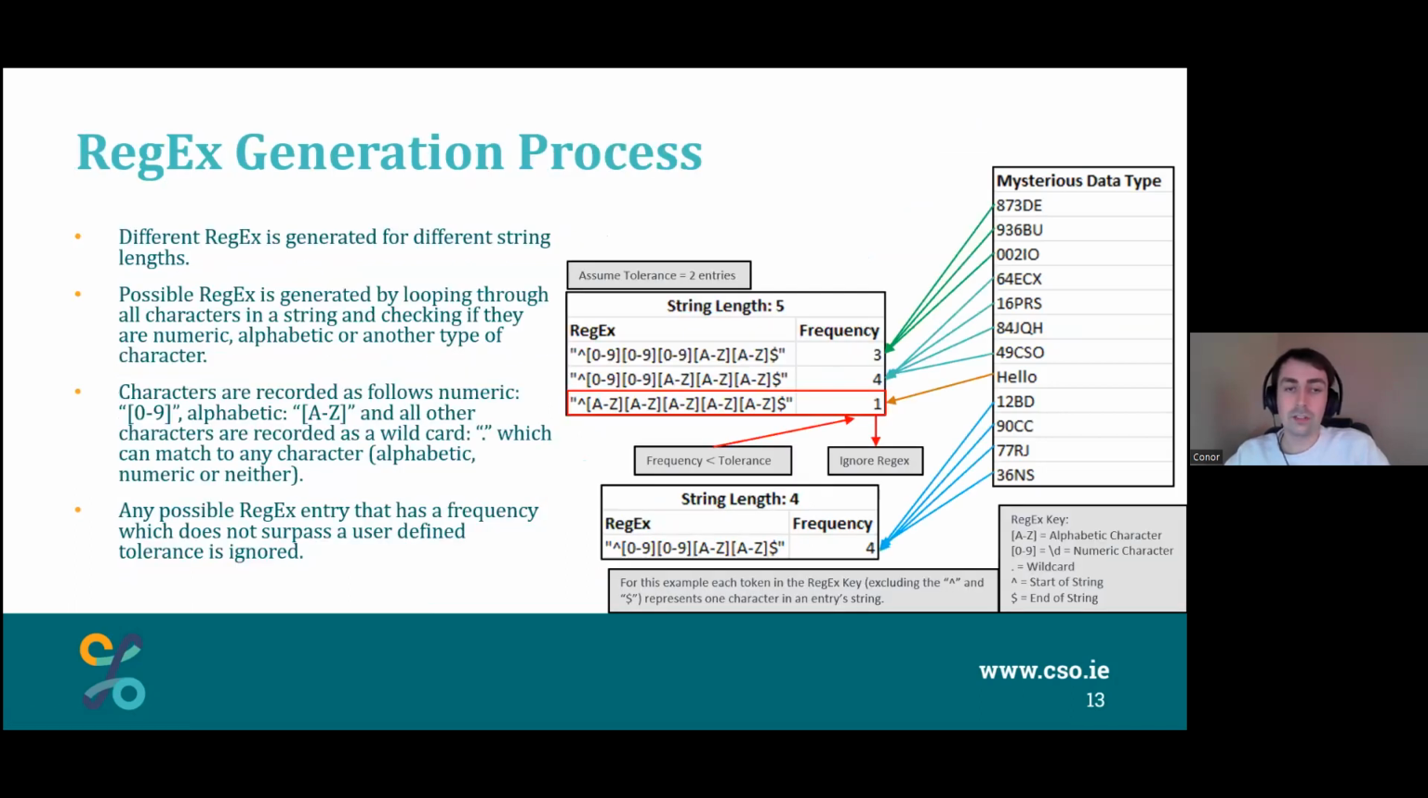So a different RegEx is generated for each different string length. This can be seen by the 2 tables on the right, where the top table records RegEx as string lengths of 5, and the bottom table records RegEx as string lengths of 4. Each character of a string is looped through. If the examined character is numeric, then it is recorded as such with a 0 to 9. If it is alphabetic, then it's recorded as an A to Z here. All other characters are recorded as a wildcard, which is just a full stop. This can stand for any character. The frequency of each generated RegEx is also recorded, as seen on the column to the right.